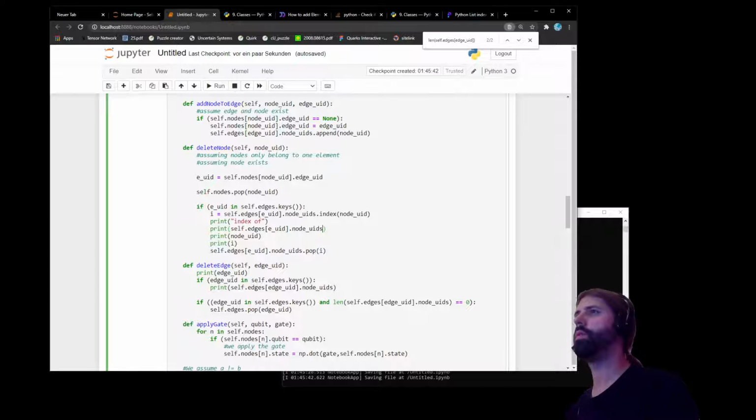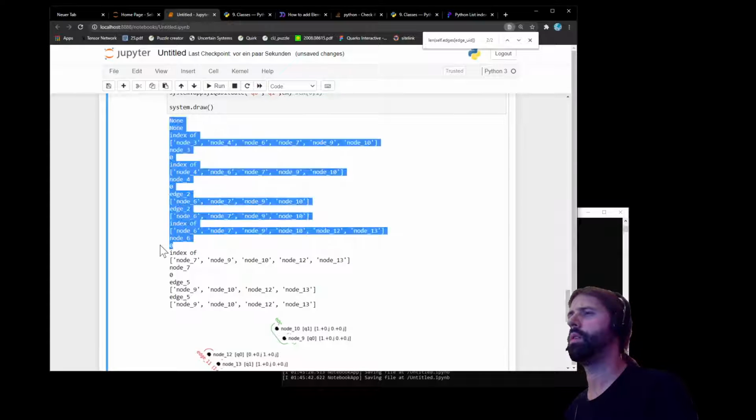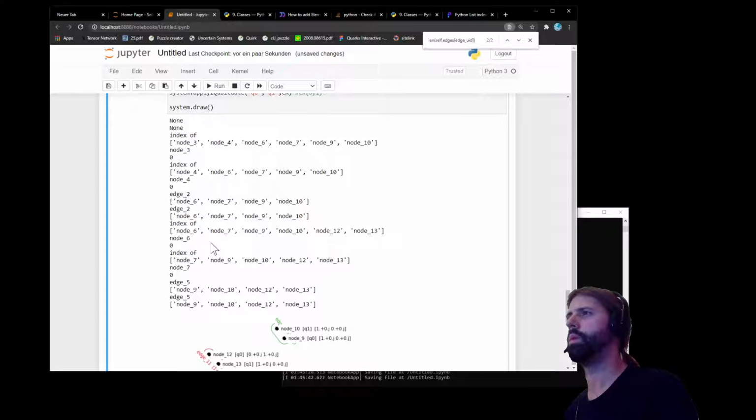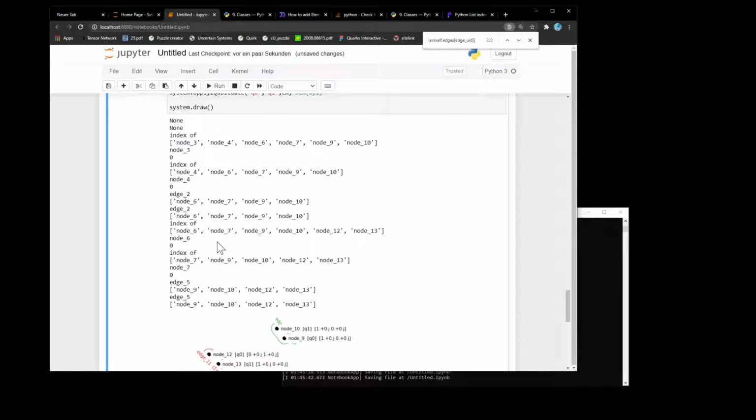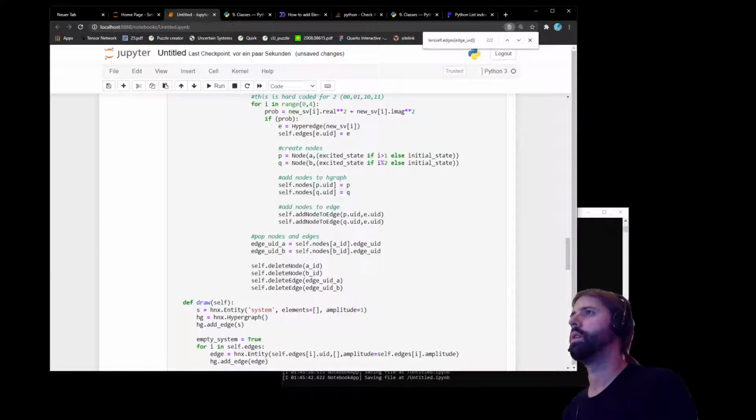Index of, okay. It says index of, and then node 4, node 6, 7, 9, 10. Node 4 is index 0. Index of, yeah, index 0 is what we're popping. So it is indeed the index 0.